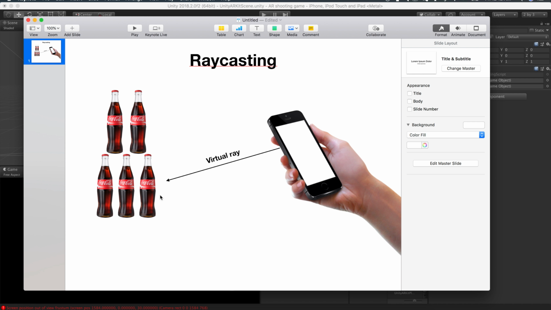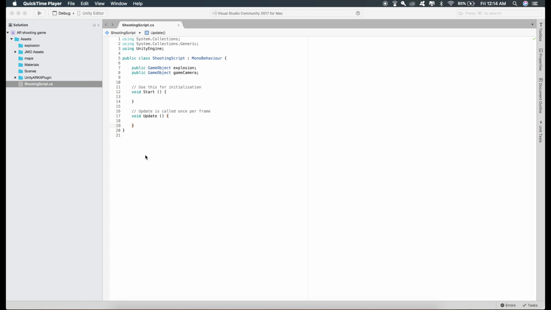So once again, when we click the shoot button, an invisible ray will be casted from the phone's camera, and that ray will be casted into the real world, and it can hit any object. So if that ray hits any of the bottle objects, it will destroy that particular bottle object, and it will create an explosion effect on that bottle. Now let's write the code for what I just explained you. So when we click the shoot button, a function will be called. So let's create that function.